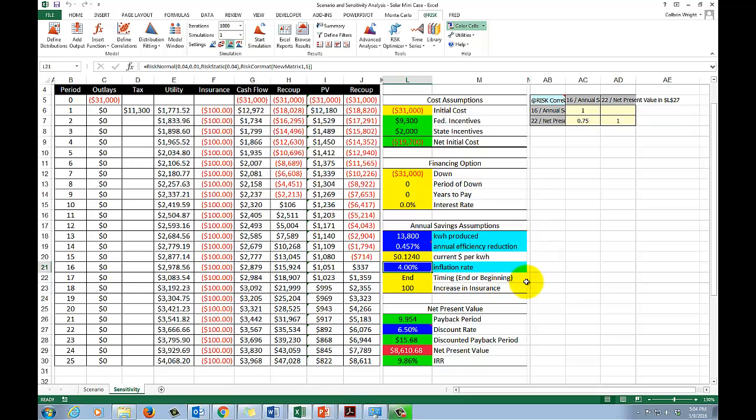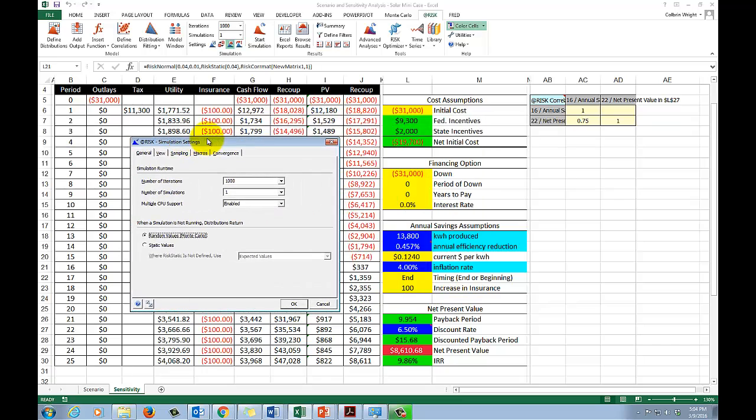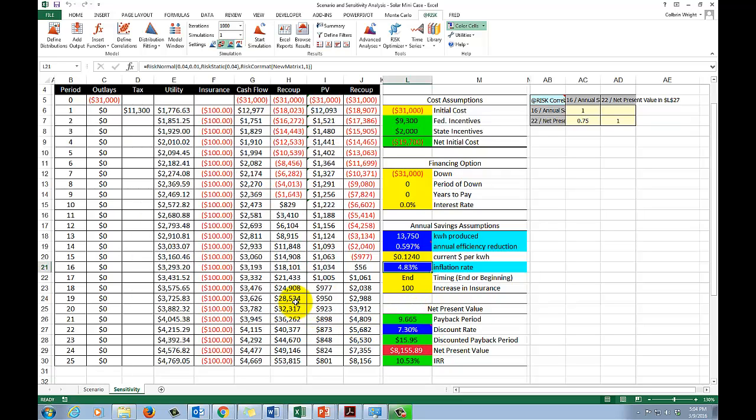So in the next iteration, in fact, maybe I should show you this. I'm going to go to Settings, and I'm going to click Random Values. So you'll be able to see these variables changing. And what you should see is that as inflation changes, the discount rate changes with it, and it'll go in the same direction most of the time. So can you see that? It changed. Inflation went up to 4.83. Discount rate went up to 7.3.